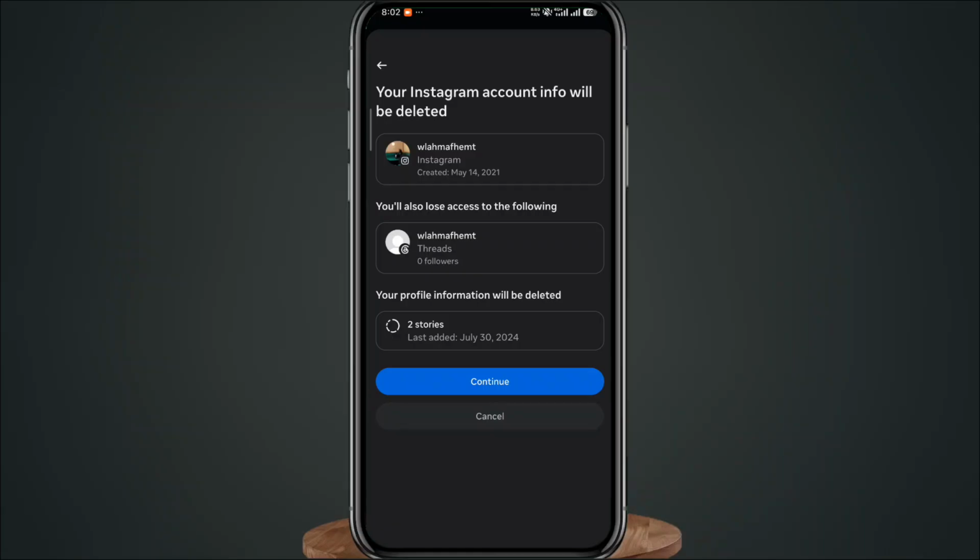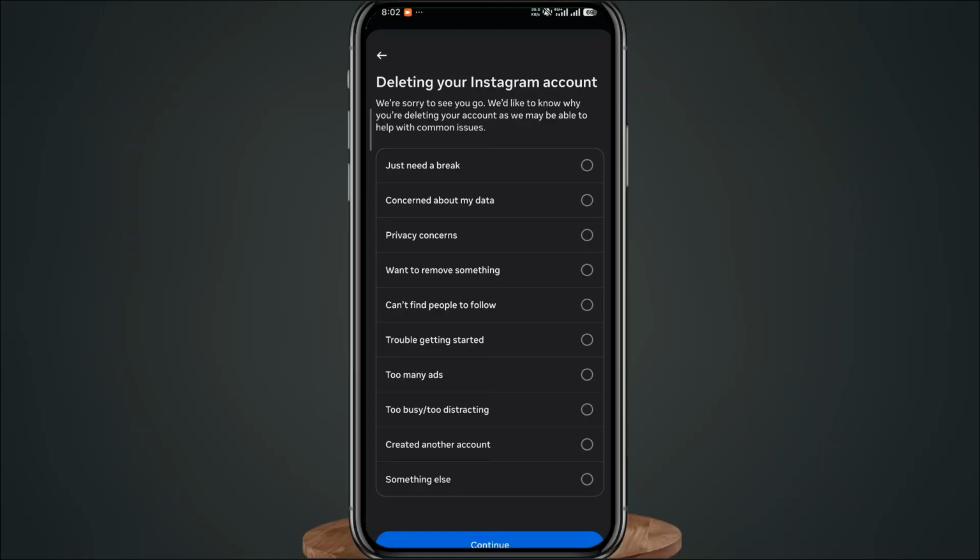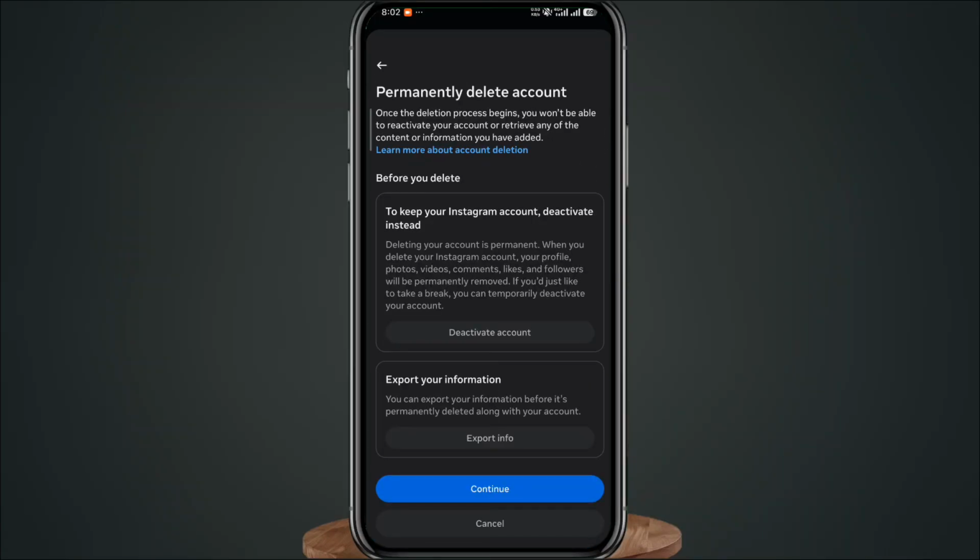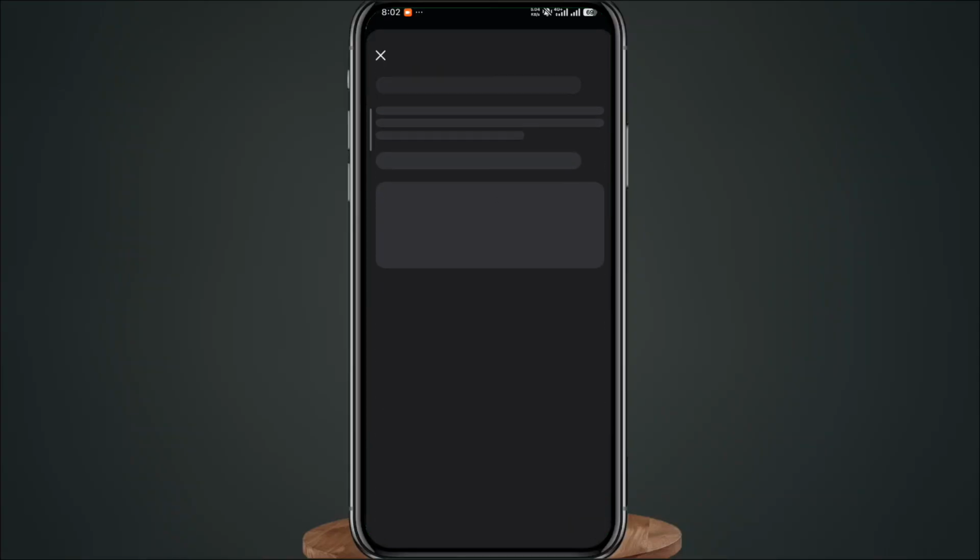From here also it gives you some details. If you care to read through them or not, just tap on continue. Now we can choose a random reason. I'm gonna choose concerned about my data, and then tap on continue. Now this screen gives you more information that you might care about. If you don't and just want to delete your account, just continue from here.